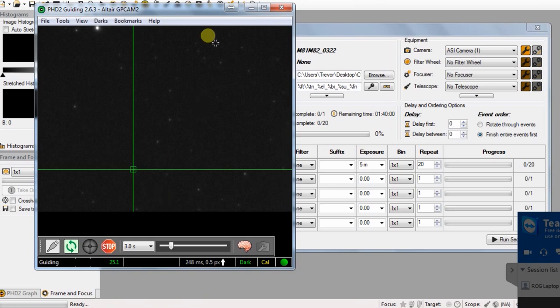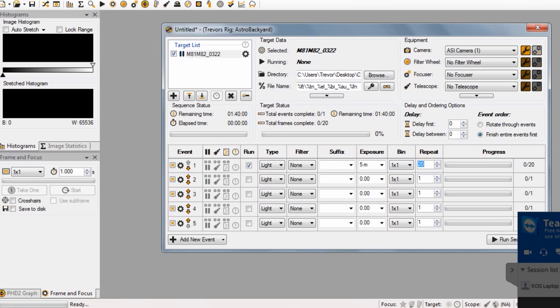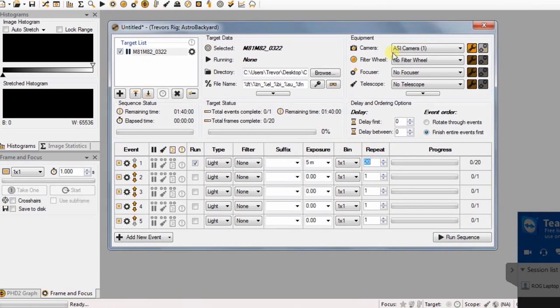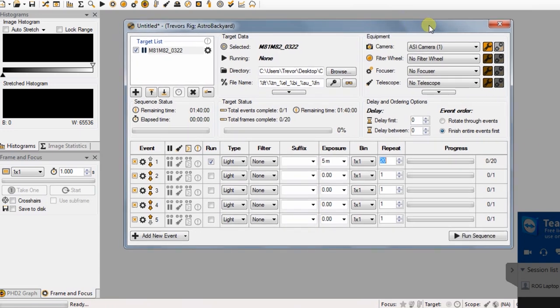Okay, we're now guiding, and we're going to start taking our 5 minute subs. It says, cool the camera down to minus 30. Type light frames, run. Now I could, Sequence Generator Pro is all about setting a sequence of events to automate the whole thing. I'm not nearly that far along yet, but I'm using it in its most basic form. Basically, the way I would use Backyard EOS with my DSLR.